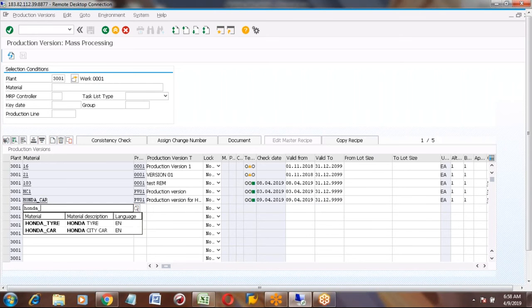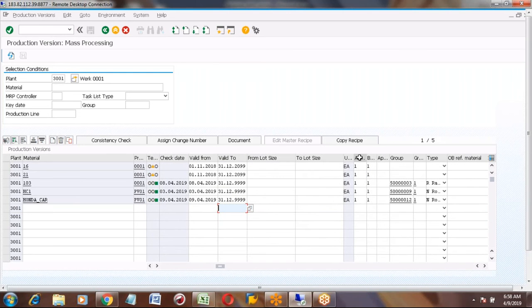For example, like this you can enter the details. Here production version, text, valid from date to date, and on the right side you will enter the BOM details and here routing details. This is just like an Excel file. You can enter for multiple materials here. In MM02 you can enter for only a single material. But in this transaction code, the same data you can maintain for multiple materials at a time.